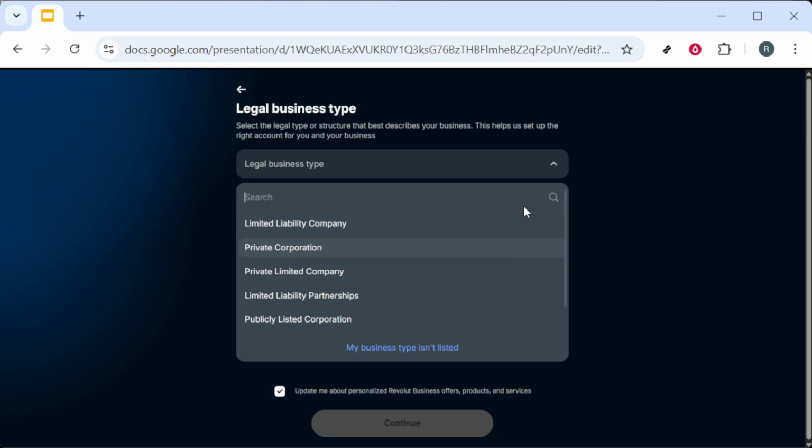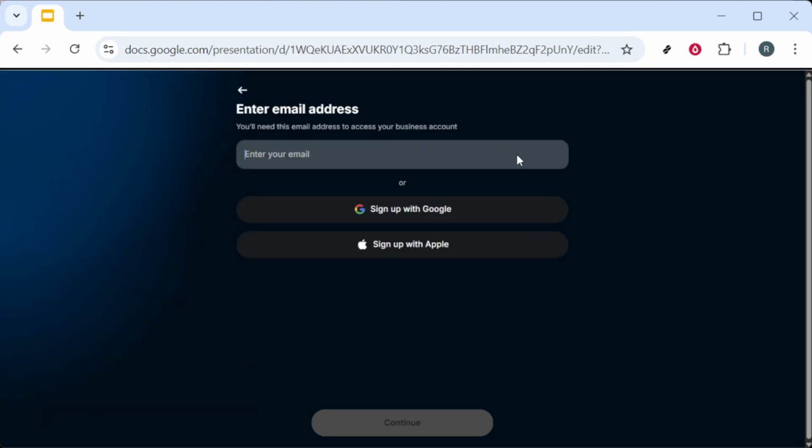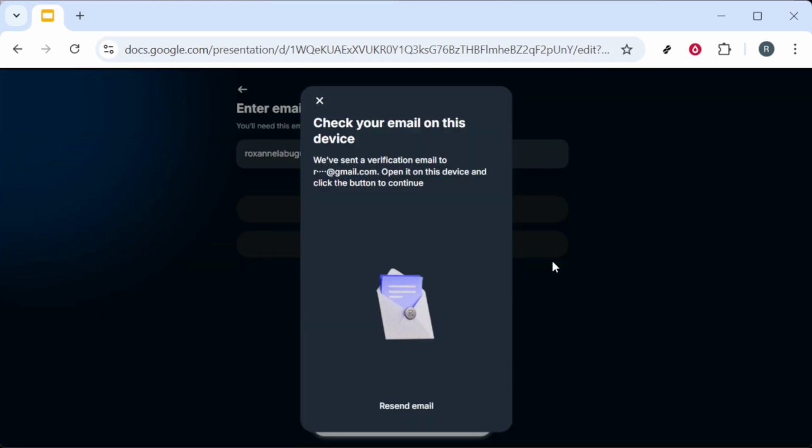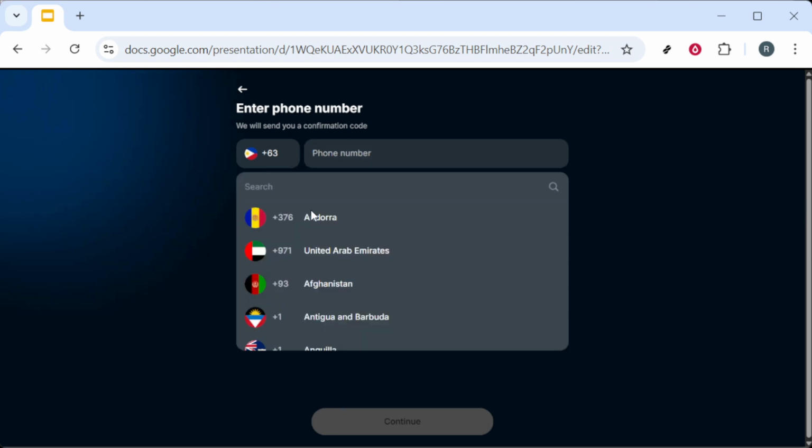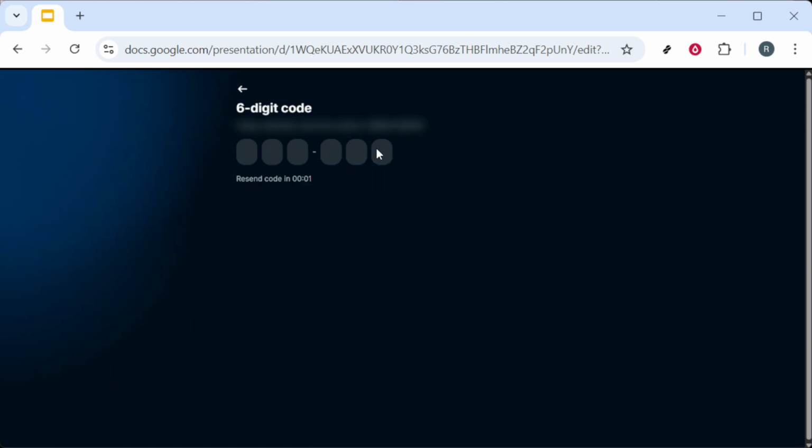Enter your email address, then Continue. Head to your email inbox and approve or authorize the login request so Revolut can confirm it's you. You'll now enter your phone number. Make sure the correct country code is selected to avoid any verification issues, then continue. Enter the verification code sent to your phone, create a strong password that you'll remember, then continue.